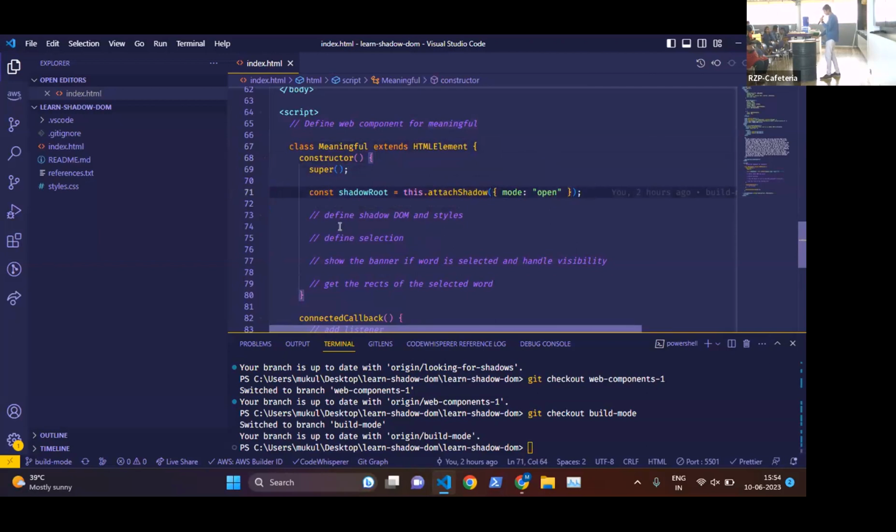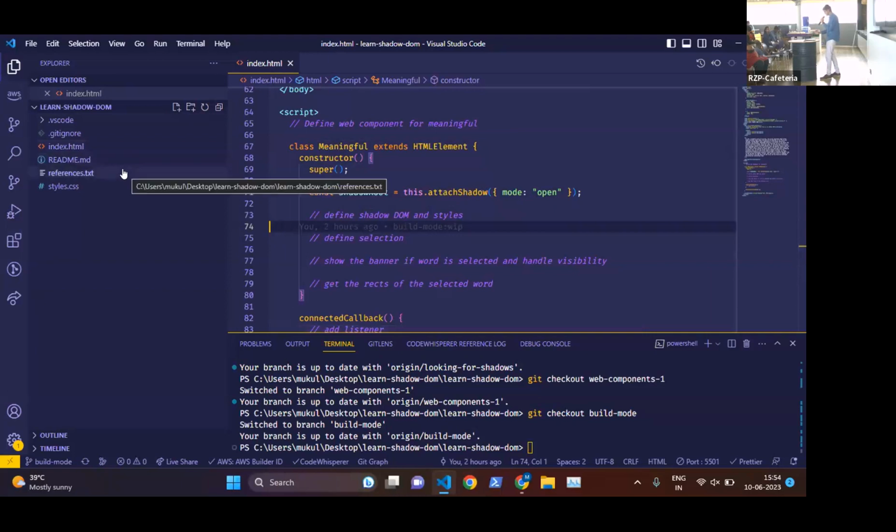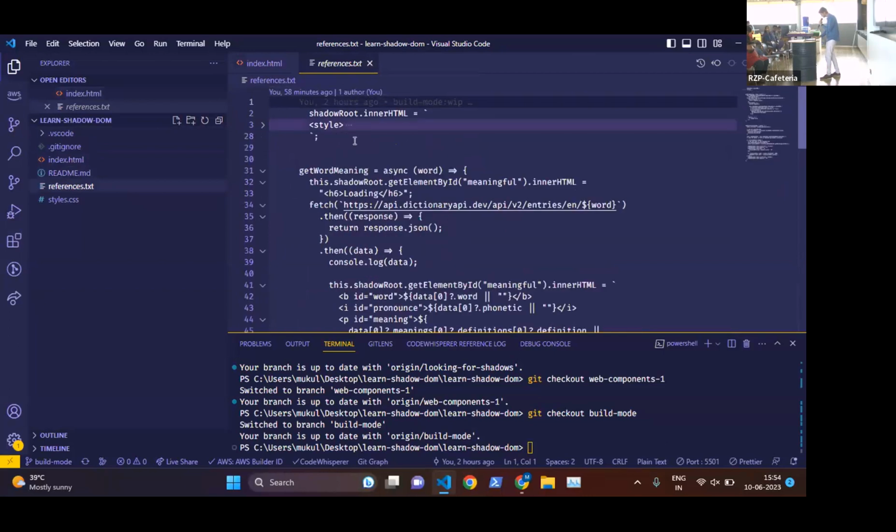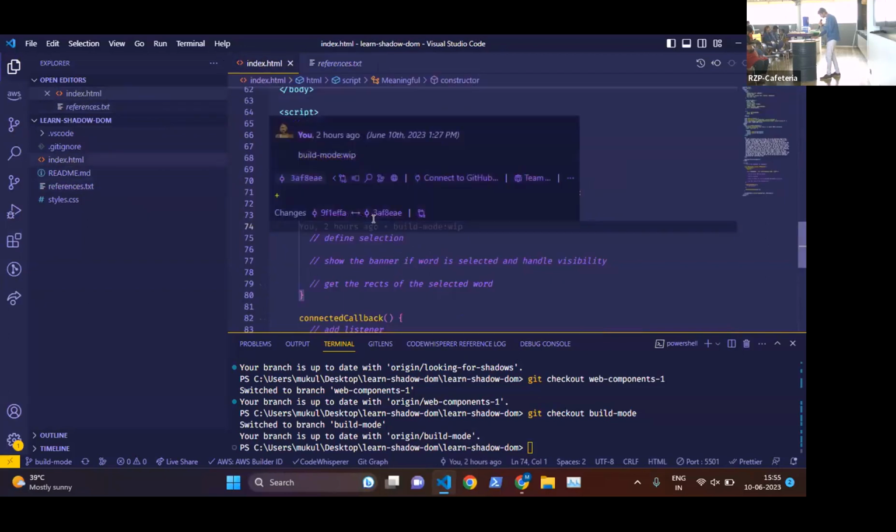Now defining the shadow DOM. I really wish I could code, but I don't want to bore you while I code. So I have the references which I have attached, and this was the exact thing I was working on last night. As you can see here, I have a shadow innerHTML, and I'll just paste it, and then we can dive into the code instead of me coding and you just looking at it.